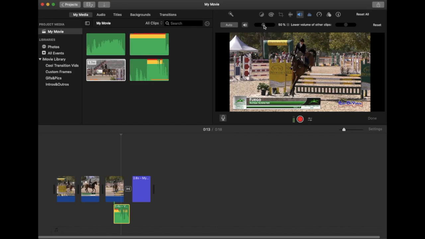So it's at 50%, but you can put it up to 400 or all the way down to 0 and mute it completely. So I'll put it back to 50. So there's two different places that you can edit that. Then of course there's the auto button in the sense of just auto editing the audio.